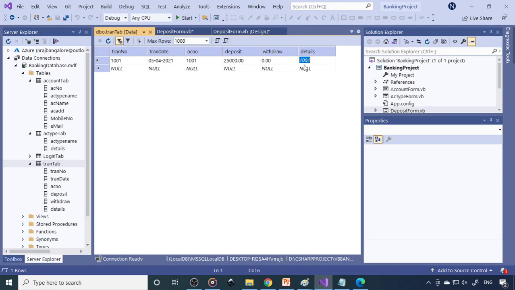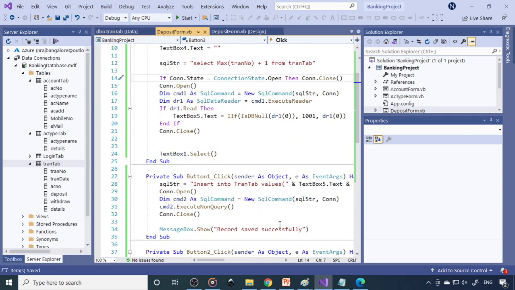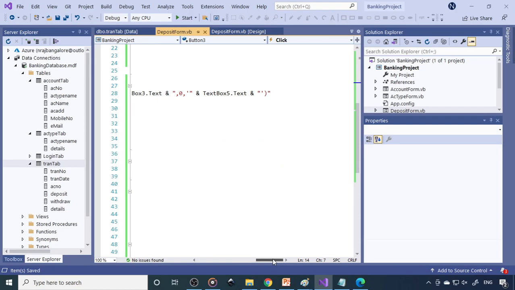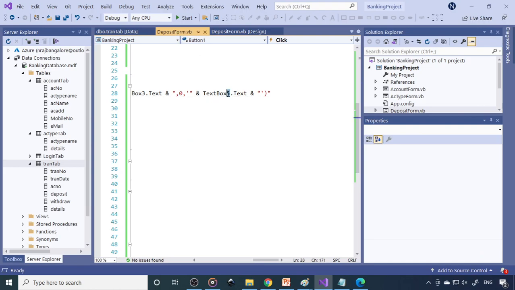Details, you can see that there's something wrong here. Transaction number is correct, account number is correct. So details, again a mistake was made here. So insert, here is text box 5, but it's actually 4. 5 is this one, so this is 4. Therefore you need to set it to 4. So save all, and run it again.